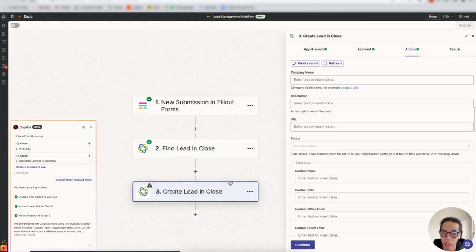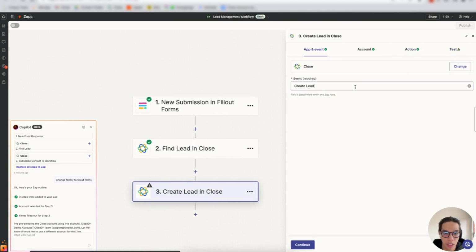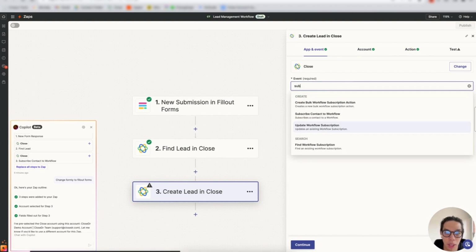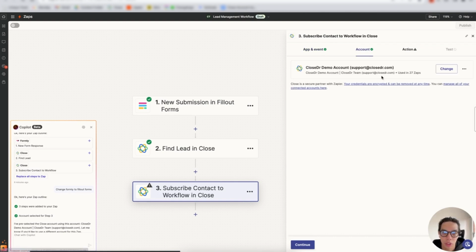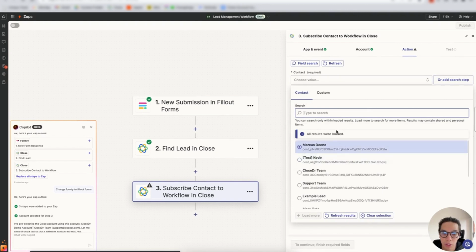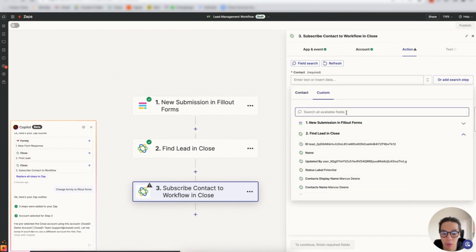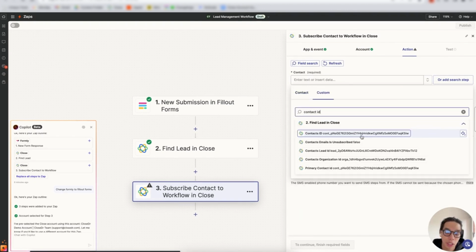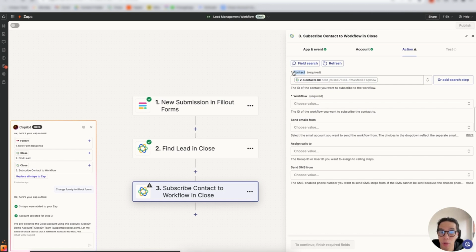Now that we've created the lead, we're now going to change this event, which was improperly labeled, to subscribe to a workflow. So here you see the event subscribe contact to a workflow. As long as the workflow is built in Close before this step, you will be able to build this successfully. Here, we'll go to account, actions, and we're now going to look for the contact that was just created. And in this case, we're going to do contact ID. The difference between a lead ID and a contact ID is when it's being referenced for specific functions in Close. So the best way to know is to look for the required field and see if it says lead or contact. That's when you know to look for either the contact ID or the lead ID.